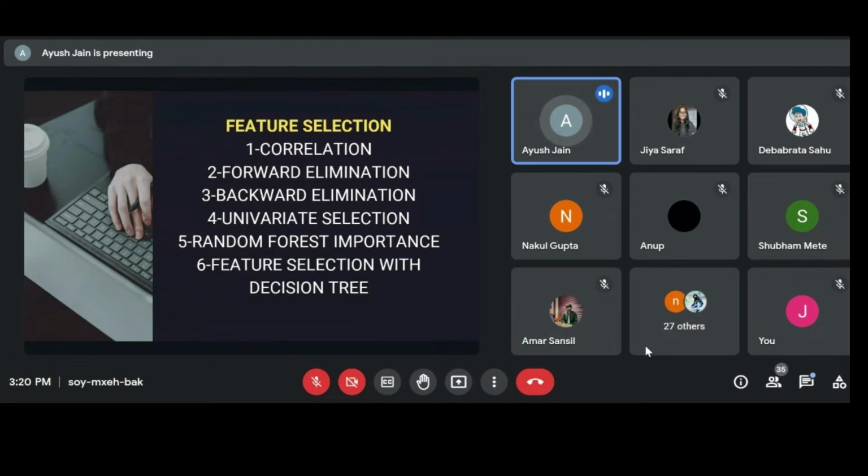In feature selection, we perform five, six major techniques like correlation and forward elimination. In forward elimination, whatever data we have and the next data, we correlate them and find the best appropriate data point with the forward data we have in our data set. Similarly, we have backward elimination, univariate selection, random forest importance, and decision tree. So in feature selection, we use these six techniques as major ones before proceeding with model development.